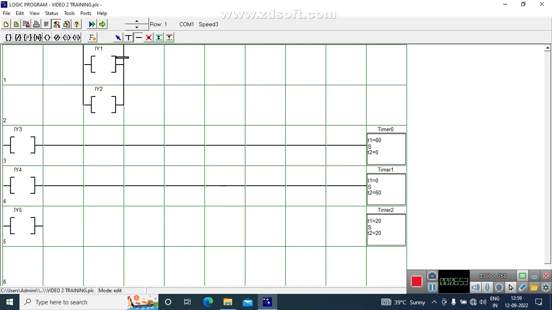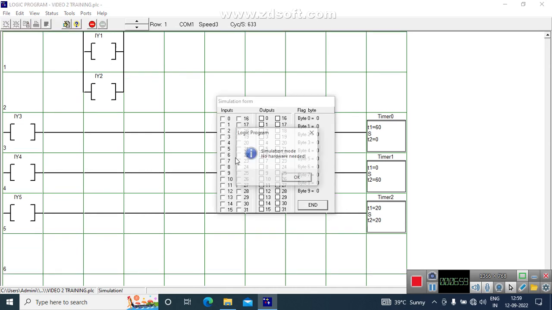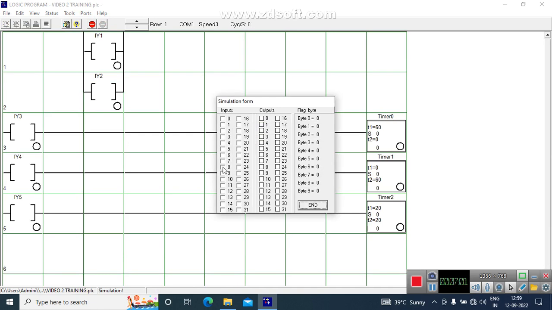So we now connect this and run this. Now you see what happens. Input number 5. So what basically it does is it both sides timer 2, 20 counts on, 20 counts off, 20 counts on and 20 counts off.